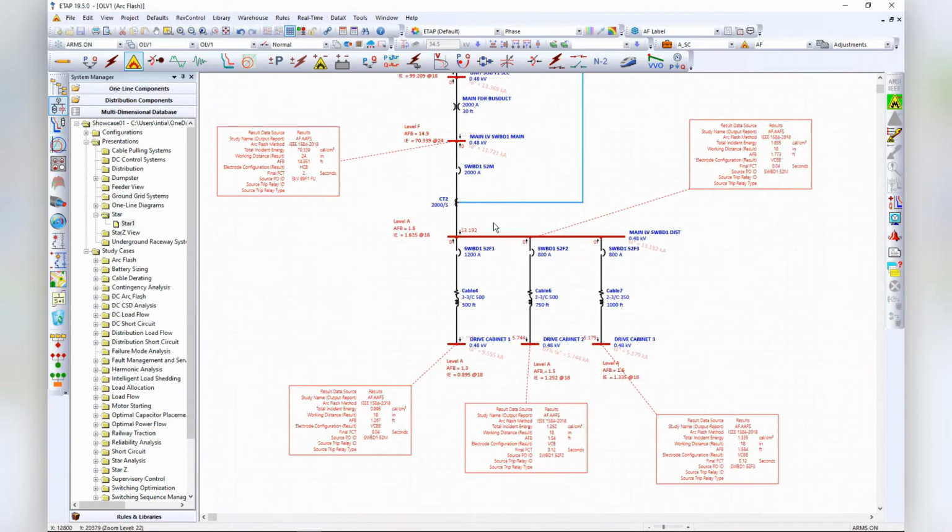Basically all the incident energy is going to go down as far as that arm switch can reach down in the system, down into those drive cabinets in this case, and down in the distribution section of the equipment. So like I said, it was 8.6 calories before. Now the distribution side of it is at 1.6, and down by the drive cabinets it changes, but I think it's about the same numbers it was before.